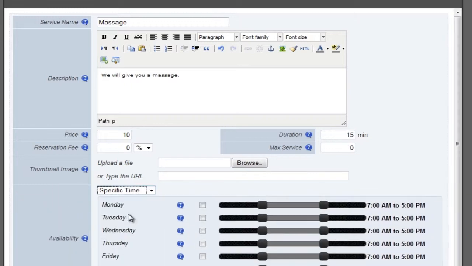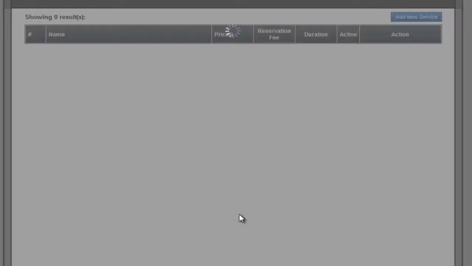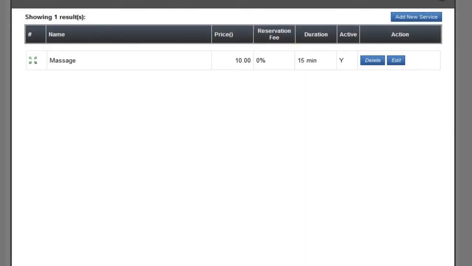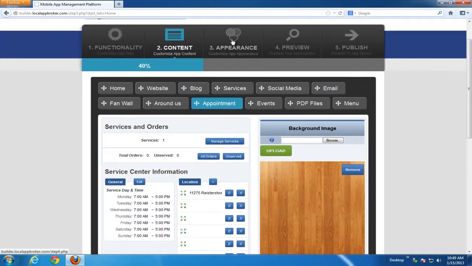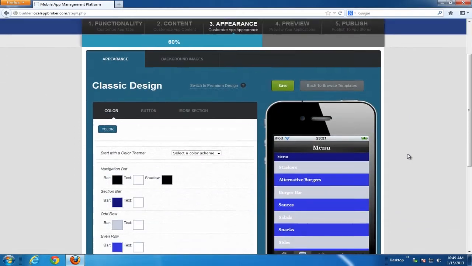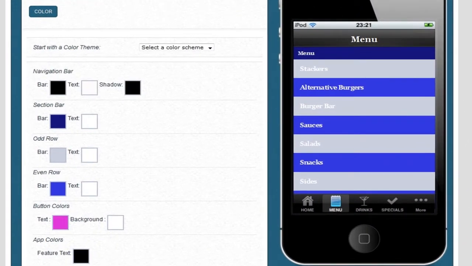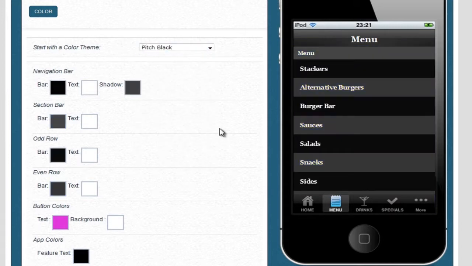Once you have gone through all of your tabs and customized them to suit your business needs, we move on to the Appearance tab. Here is where you can change the colors, button types, and background of your mobile app. There are several items available for you to change colors. We can start by changing the color theme, where you can then change the color of individual items to more suit your specific needs.